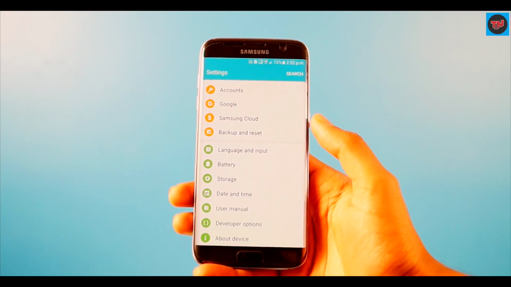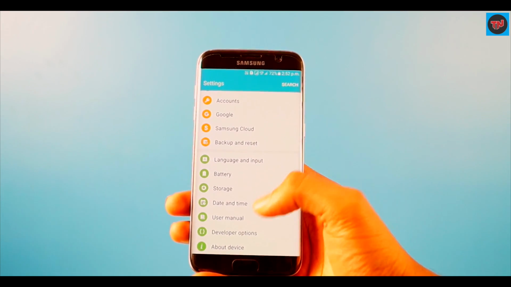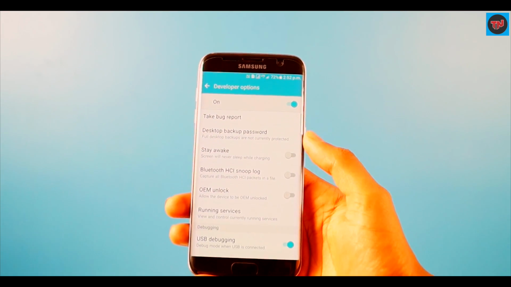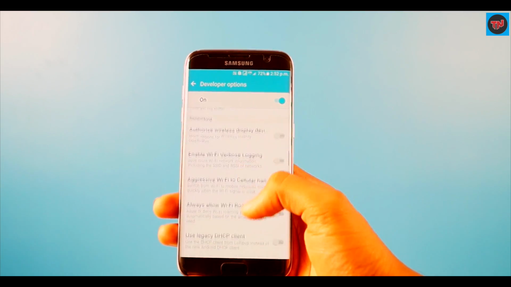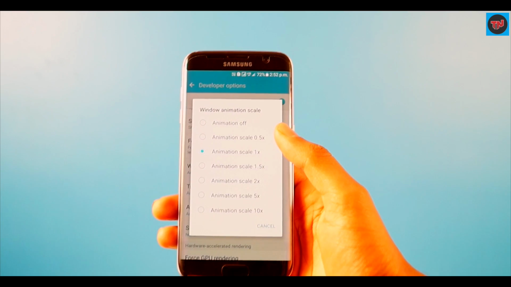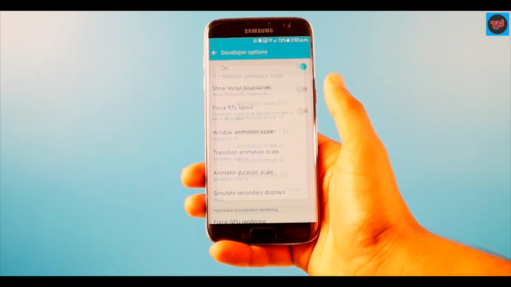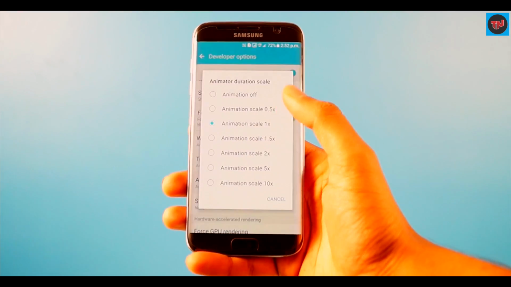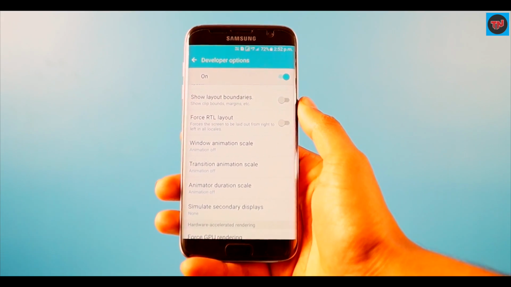This first tip is a basic one which will speed up your animations. First, you need to go to developer options on the device and scroll down to window animation scale. Here you will also find other animation scales like transition and animator scales. So if you turn off all the three animations, then you can see a reasonable improvement on a device.